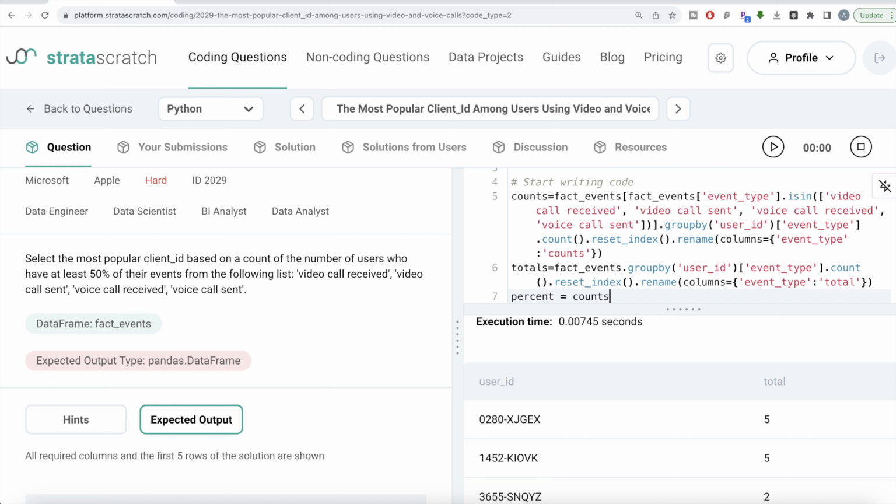So counts dot merge, and the second data frame is totals. We are merging on, since both of them have user ID, so user ID, and by default it merges inner, and obviously it does make sense, right? Because if you have a value in the counts but you don't have it in totals, or you have it in totals but you don't have it in counts, it does not make any sense because you are not going to be able to get the percentage, right? So even though it is inner, let's explicitly mention it. So how is equal to inner, right?